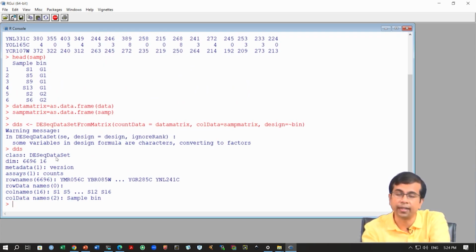We can again write DDS, okay, and it then gives us the summary of this data set. So, this is a DESeq data set. Now, the dimensions are different because these are the bias corrected data sets, and remember we took the data for only those genes where there is overlap with this GC content data, right. So, GC content data and our data had an overlap of about 6,700 genes.